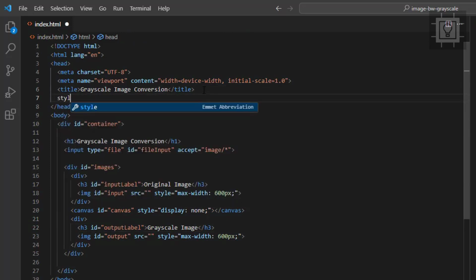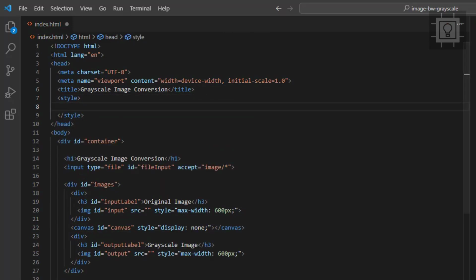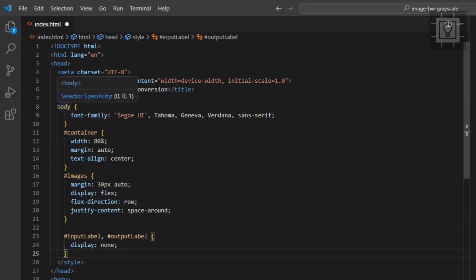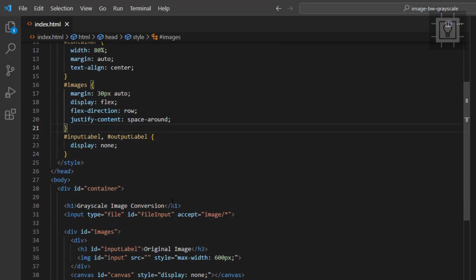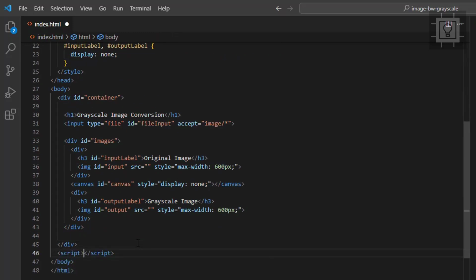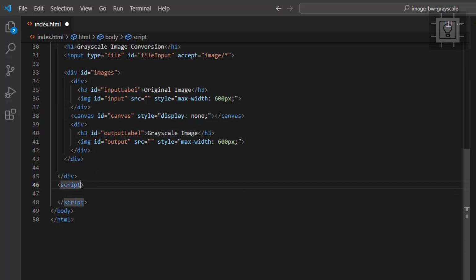Now let's just copy the CSS. Now let's proceed to the JavaScript code.